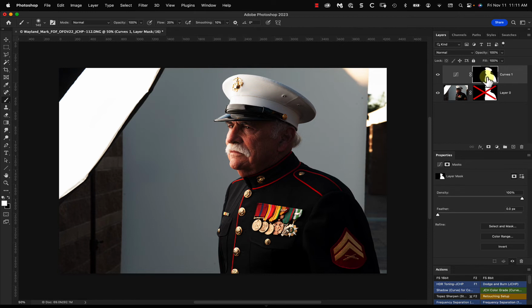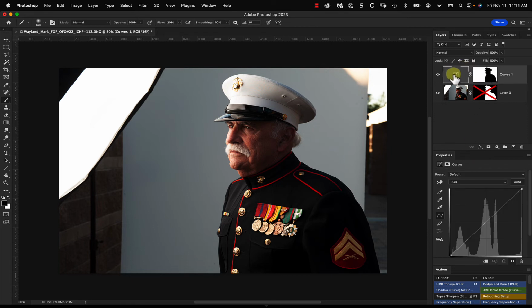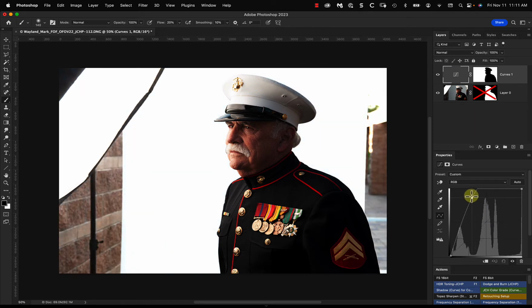So I'm going to click on that mask with the curves adjustment layer and invert it. So Command or Control I. Now my subject is black, the background is white on the mask. That means when I adjust my curve, by clicking on the curve thumbnail, I'm going to be affecting the background and not my subject. So now I can just brighten that background right up there.